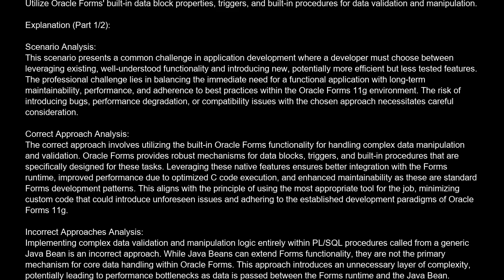The professional challenge lies in balancing the immediate need for a functional application with long-term maintainability, performance, and adherence to best practices within the Oracle Forms 11G environment. The risk of introducing bugs, performance degradation, or compatibility issues with the chosen approach necessitates careful consideration.